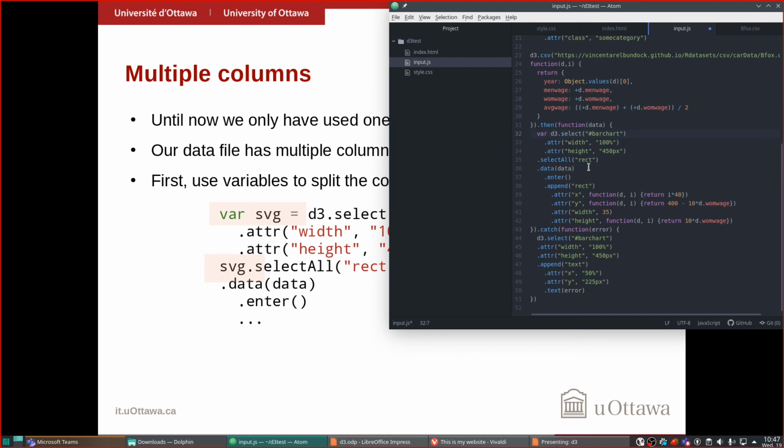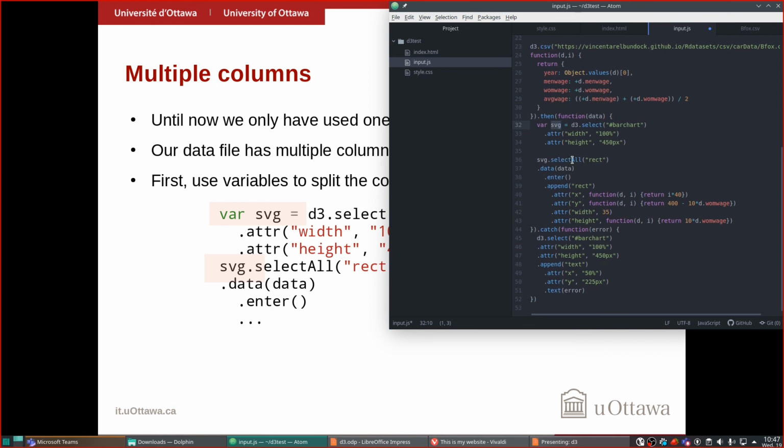The way to split it is we can give this a variable name, like I think I call it SVG, but you can call it whatever you want, bar SVG or whatever. You just give it a name. And then you break it here and add the SVG here. So now I select my elements, I give it a width and height, and that element is now stored in SVG. So now I can use SVG to select the rectangle and add all my stuff.